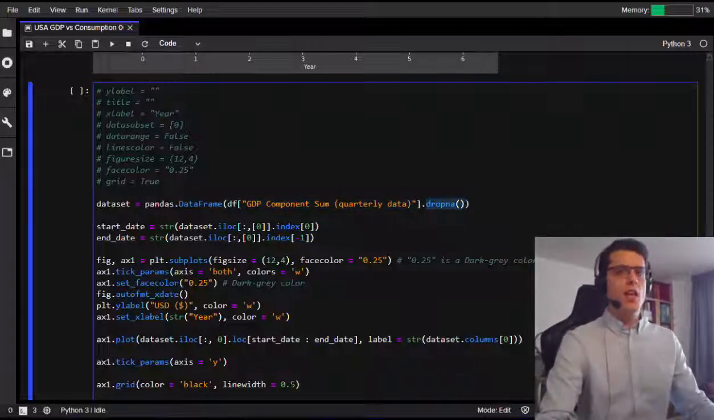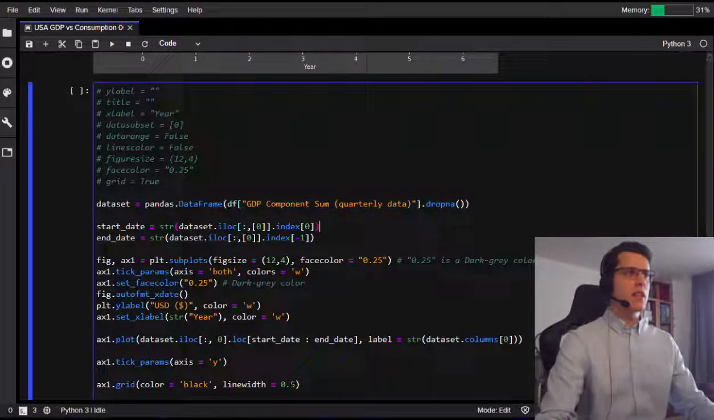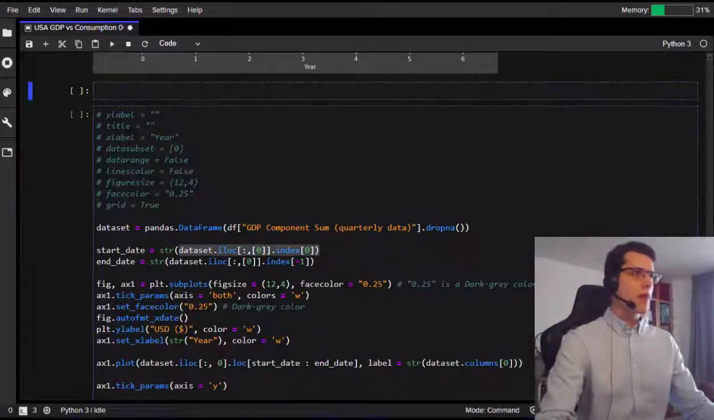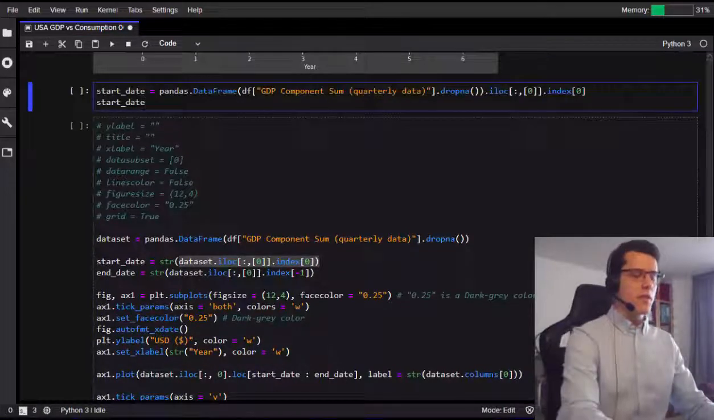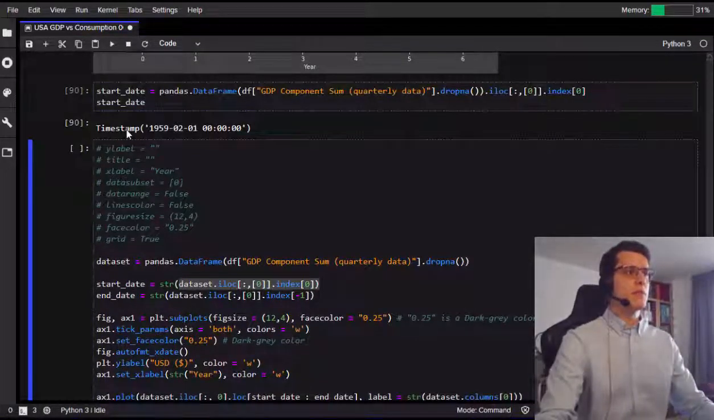Let's remove the NANs for now. And also let's specify the start date and end date. If you're a bit confused by how this is specified right there, you may try and have a look at how we may go about finding the specific timestamp object for any component.